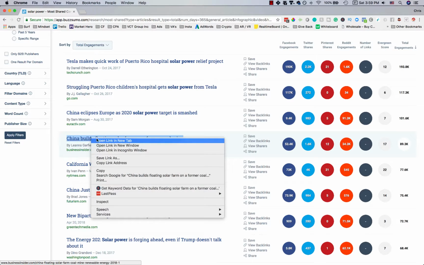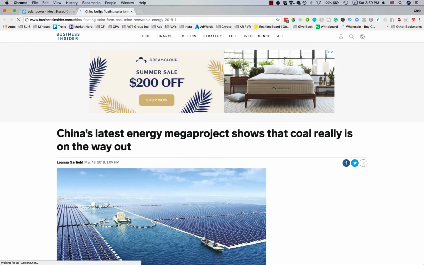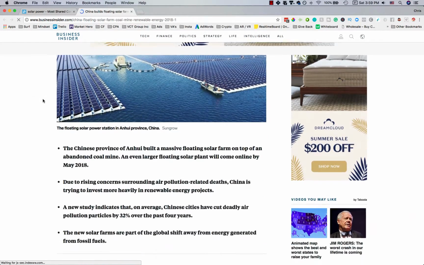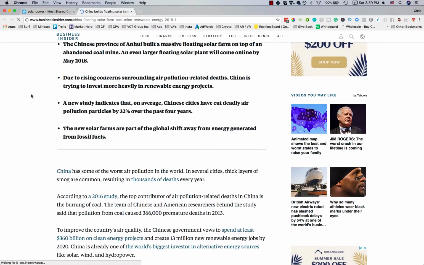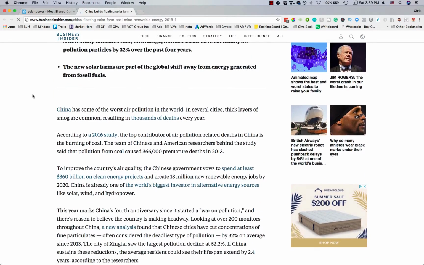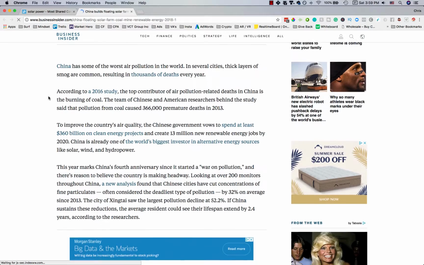And I'm going to show you what you can do. So open link in new tab. And this is basically a way to reverse engineer what's working and start to come up with content for your own site. So you can read through. I don't really like Business Insider's website. It's not user friendly. China has some of the world's worst air pollution.